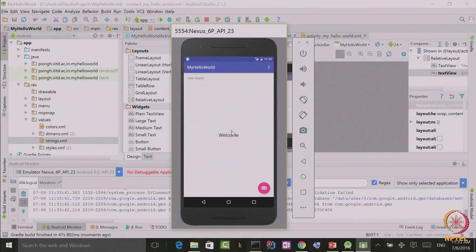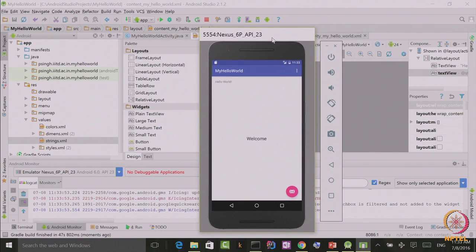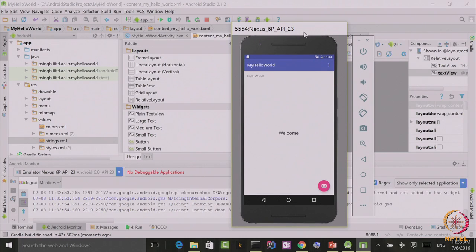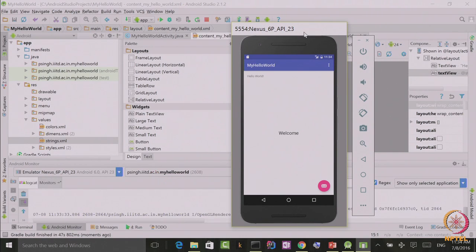Hey, so this was just a warning. As you can see, now my application is deployed. You can read the welcome message that is coming. This is exactly how your application will look when you run it on an Android device. So congratulations, you have created your first application and you have deployed it successfully on an Android emulator. We received some warning, but that did not affect our deployment.